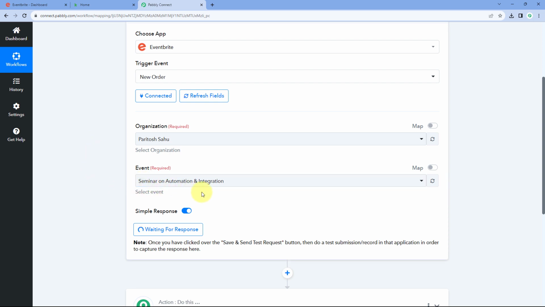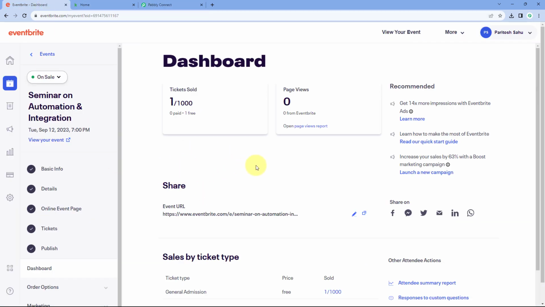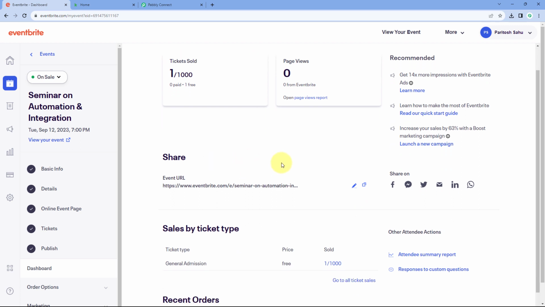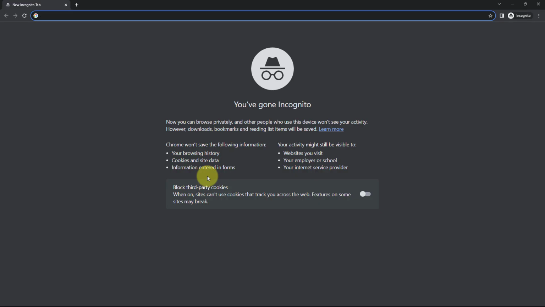So now what we have to do, we have to place a test order over here. So we will just go to our Eventbrite account. For this particular event, we want to capture the response, capture the details. So what we are going to do, we will just copy the event link from here, go to the Incognito tab and paste the event link over here.